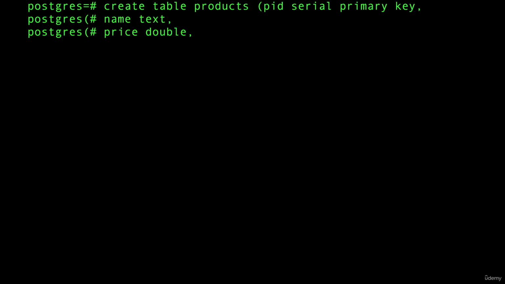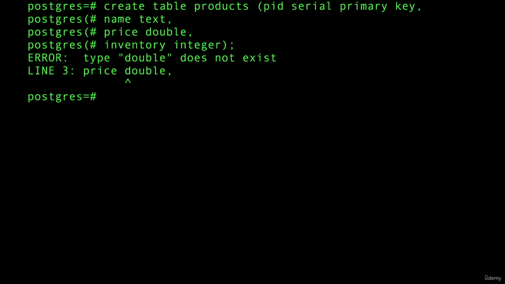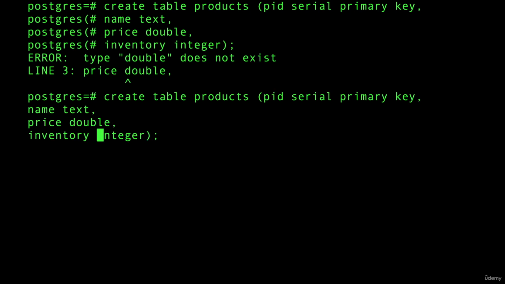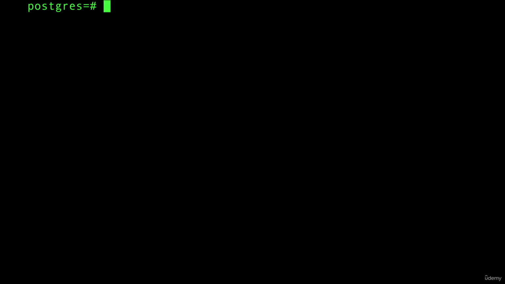I'm not sure if it's double or float in Postgres. I keep forgetting in different databases. When you work with many databases, you get confused. And finally, inventory. How much inventory do we have of this product? Let's just use an integer here. And that should be it. Yeah, that's what I thought. It's not called double, it's got to be float, I think. There you go. I think it's double in MySQL or Oracle. I keep forgetting.